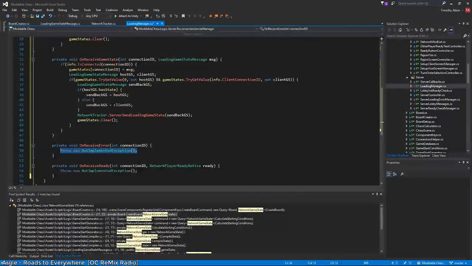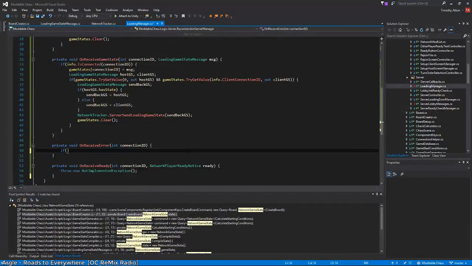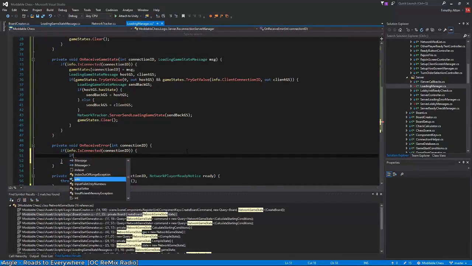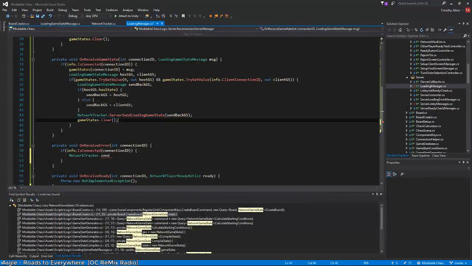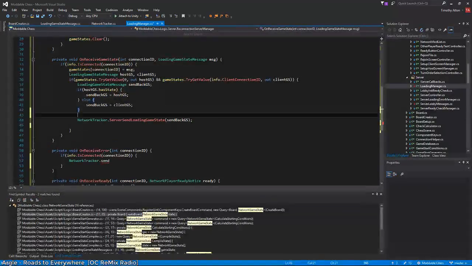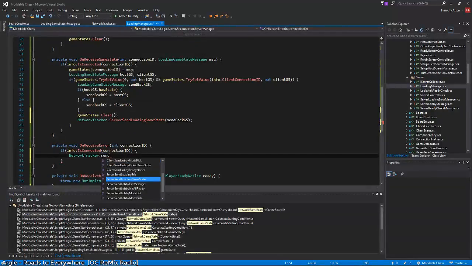Okay, so on error, this is really simple. First we just check to see if we care about this connection ID, and then we just say network tracker send. Okay, we should probably, I just realized we should clear this before we send that, just in case something weird happens. But anyway, send loading, oh it's server send loading.